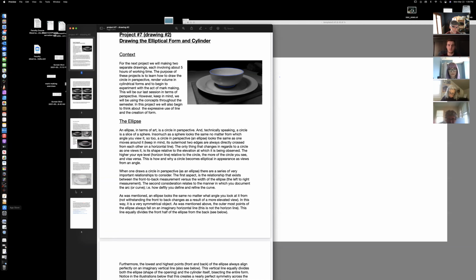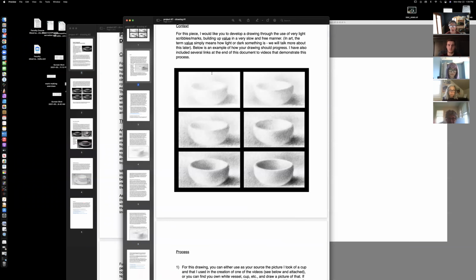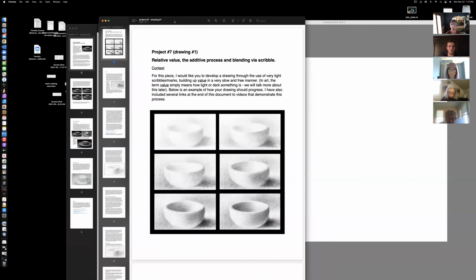So what we're going to cover today is drawing number 1 of project number 7. I'm not going to spend a ton of time with you today because I want to give you time to work on this when we leave this meeting. Hopefully you can have a couple of hours to work on it. You can do either a full sheet or a half sheet.